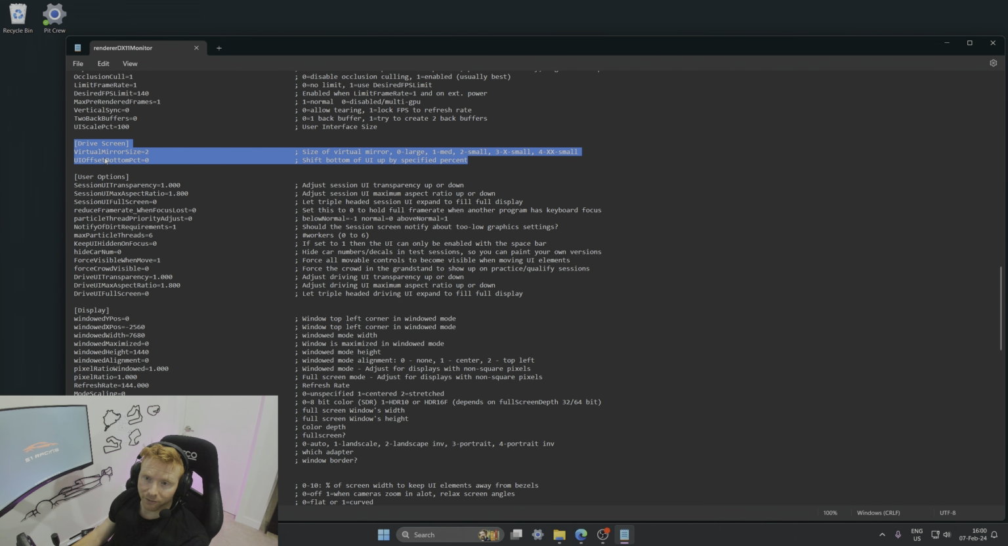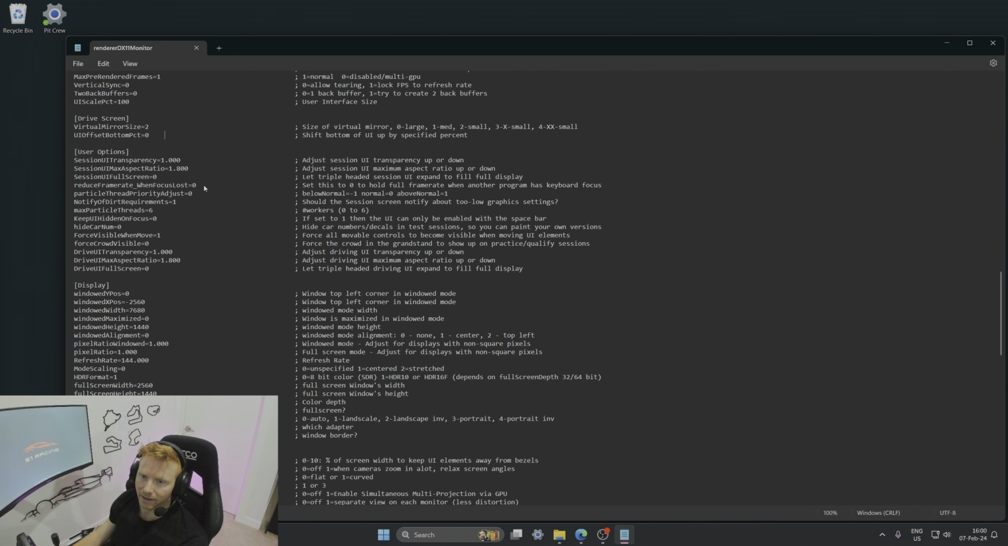So we already talked about the virtual mirror size. So just a reminder is that setting is inside this renderer DX11 file. And this is where you can find it. Mine is set to 2. I prefer a slightly smaller virtual mirror than the standard size that iRacing has.